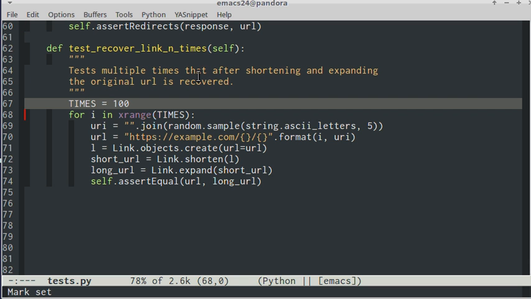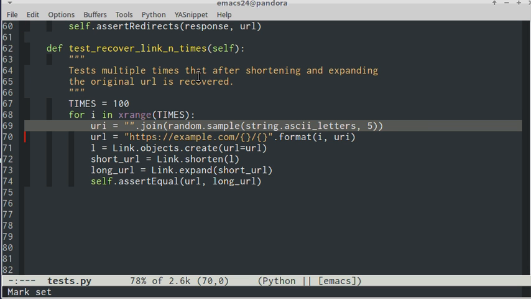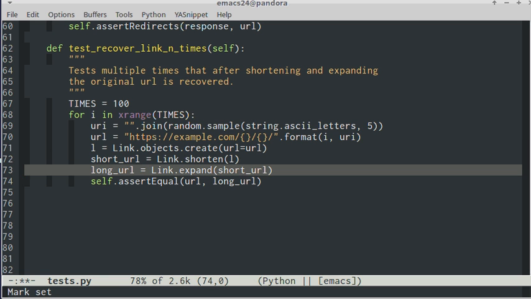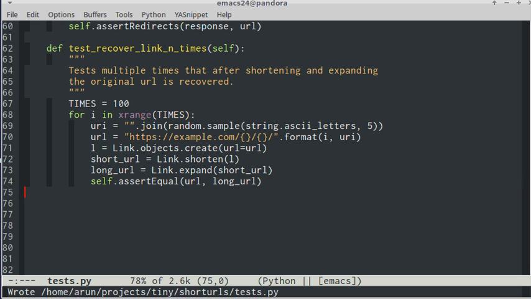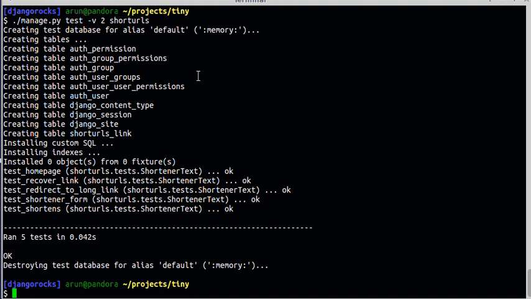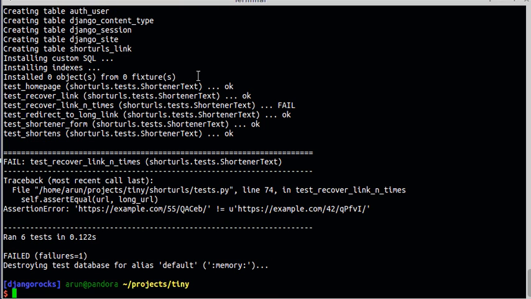Let's say it does it 100 times, and it just creates a random number of ASCII characters, creates a URL based on that, and it actually creates the URL and shortens the URL and expands it back and finds out whether it's same as before. So once we do that, we can actually run the test and check.